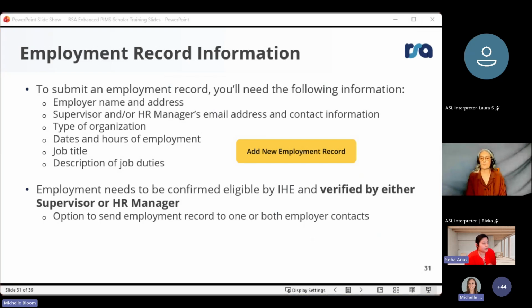So the employment record asks for your employer name and address, supervisor and or HR manager's email address and contact information, the type of organization, dates and hours of employment, your job title, and a description of your duties. The information you enter into your employment record will be reviewed by both your project director and other grant staff at your IHE and your employer. You can choose whether to send the record to your supervisor or your HR manager or both, but only one of them needs to complete the verification.